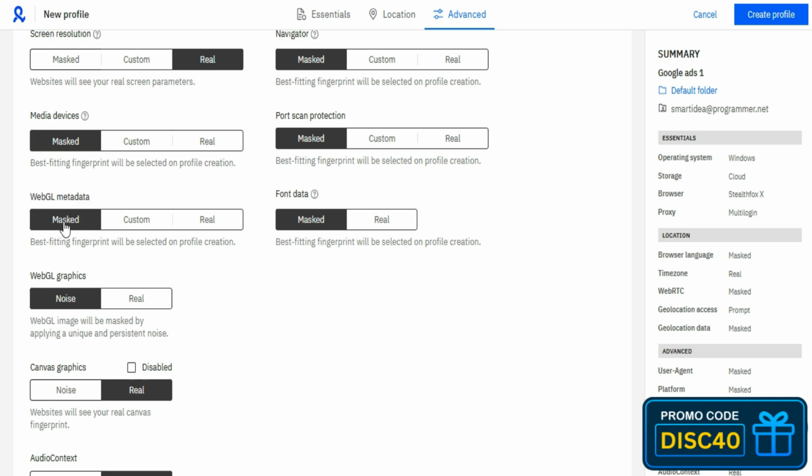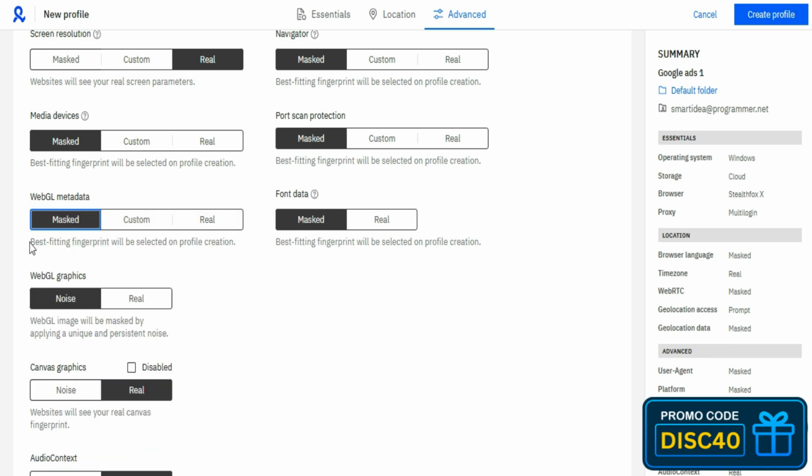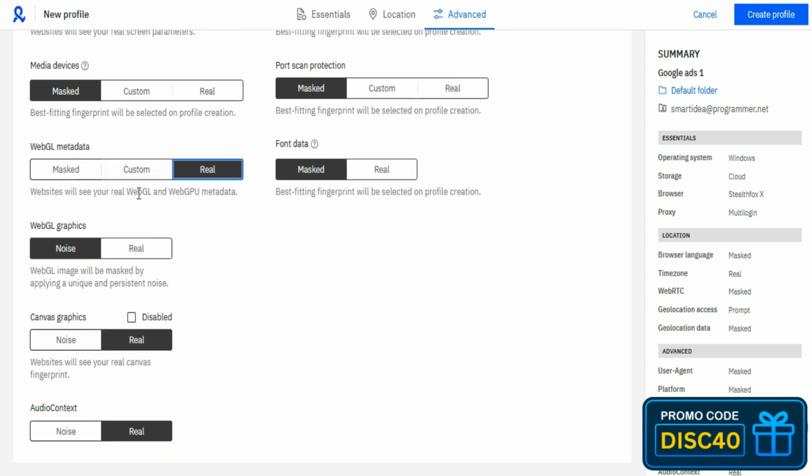Now let's talk about WebGL and WebGPU metadata. You've got the option to mask it, custom, or leave it real. If you choose masked, it hides all that metadata. If you choose real, it'll use your actual WebGL and WebGPU data. To stay on the safe side, I'd say you should mask it so it's not easy for websites to track you.